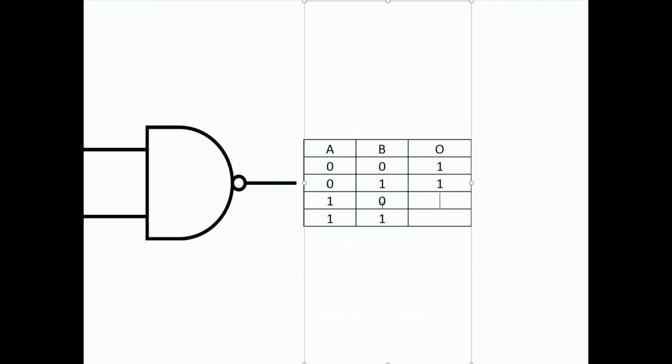Is A and B 1? No, which would be 0, but because it's not an AND gate, we've got that NOT gate, it's a 1. And is A and B 1? Yes, but that NOT gate turns it into a 0. So our outputs for a NAND gate are 1, 1, 1, 0.